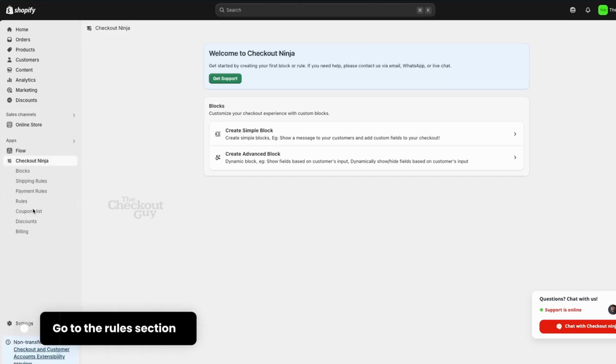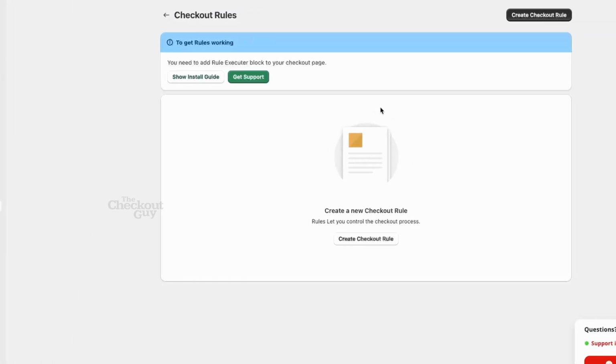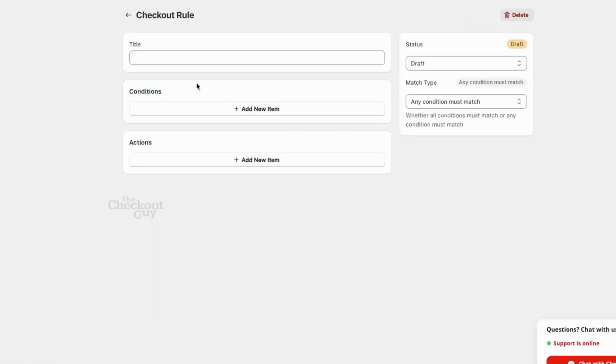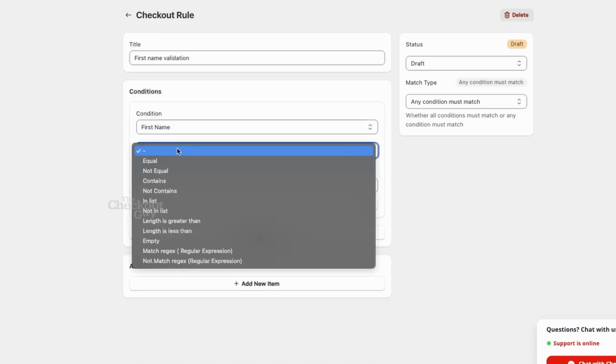After opening the app, you can go to the roles section. You can see roles in the side menu. You can create a new checkout role. You can give a name, first name validation. Next, you can add the condition, and you can select from here first name.